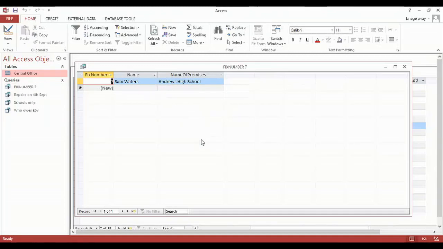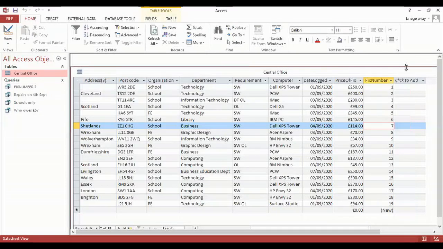If it is a one-off query that you're doing, you don't need to save that query. When we're happy, we can actually hit the X button and that will close the query back down again and it will bring it back into our object area. So here again, we can see our table and underneath that, I can see the fix number 7 that we've just created and other queries that have been created as part of this database.